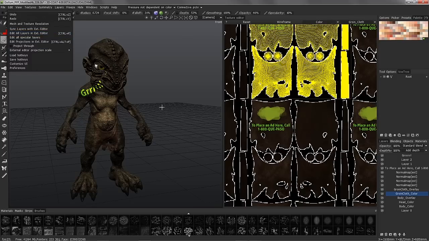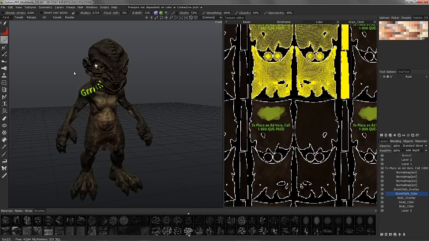So with that, we'll conclude this demonstration of the live linkage between the two applications in 3D Coat. Thank you for watching.